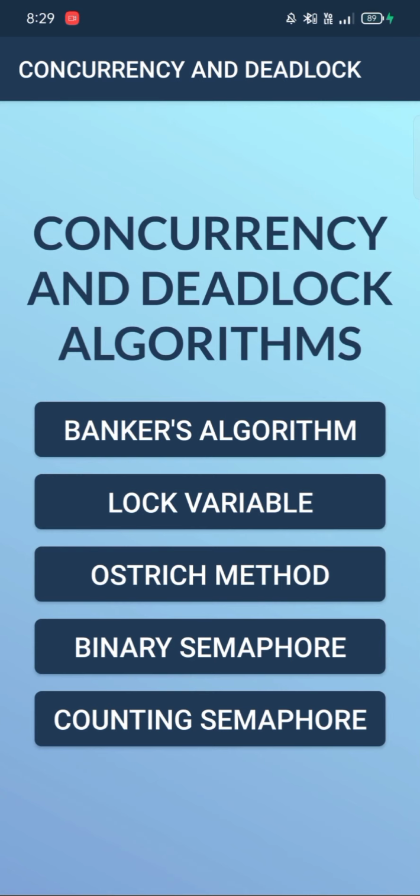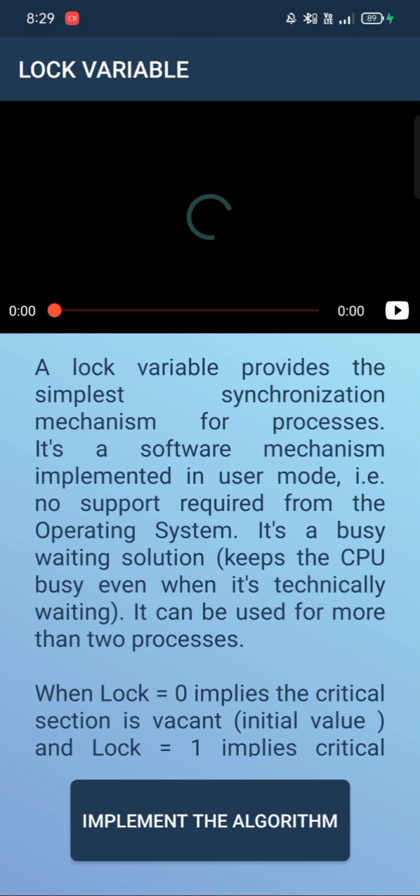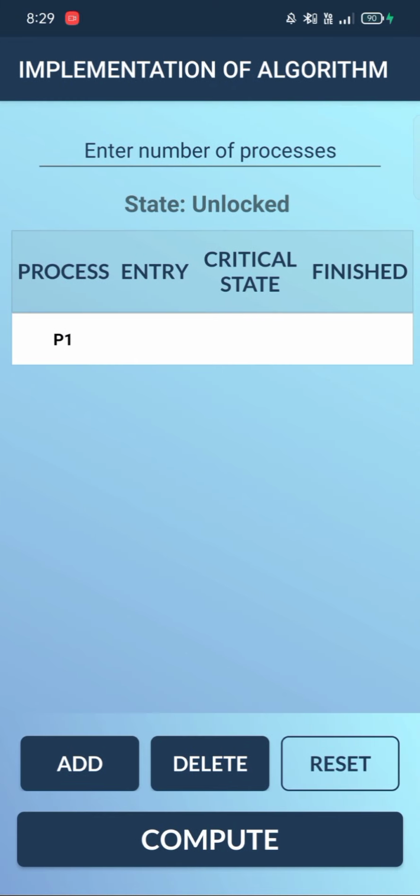On clicking on the lock variable button, theory and video regarding the algorithm is provided here, and one can start the implementation of the algorithm by clicking on the implement the algorithm button. A lock variable provides the simplest synchronization mechanism for processes. It's a software mechanism implemented in user mode, that is, no support required from the operating system. It's a busy waiting solution and can be used for more than 2 processes.